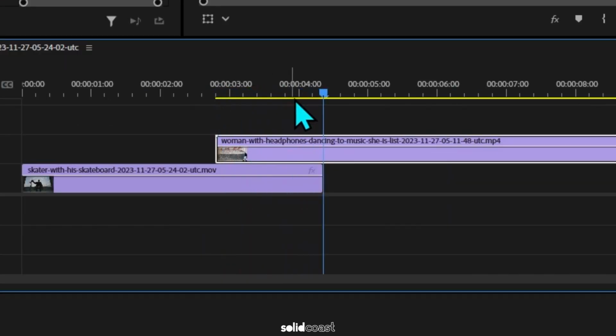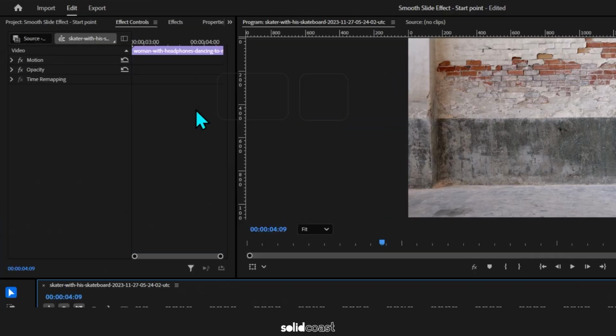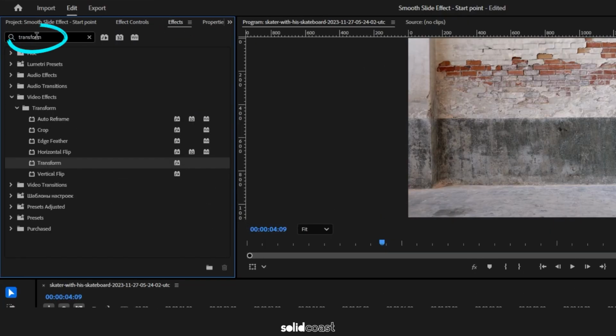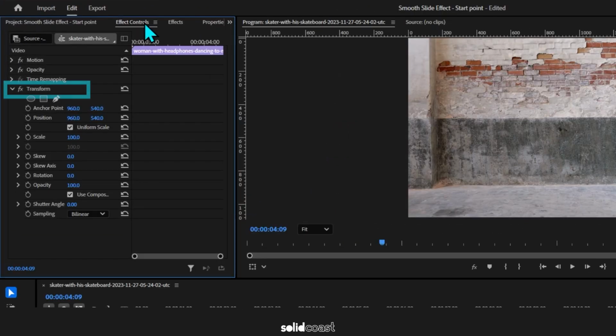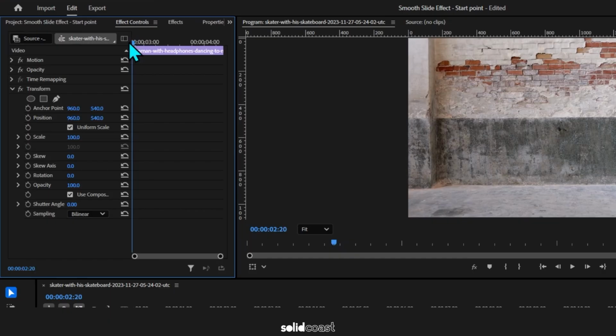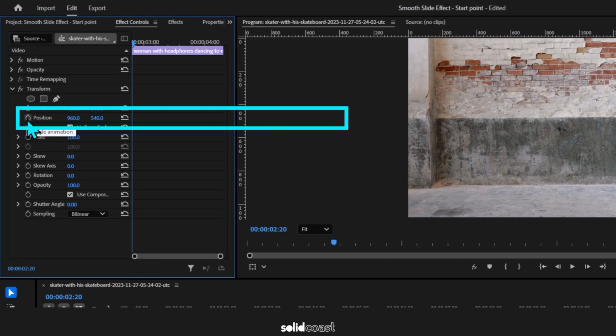by about the length that we want the effect to last. Then to make things clear, I'll create a cut on the top clip at the end of that overlap using Ctrl K, then move up to Effects and search for Transform. Drag Transform to your clip, and the reason we'll create this effect with Transform effect instead of motion is because with Transform we can add motion blur, which will make the slide look more realistic and smooth as it moves across.